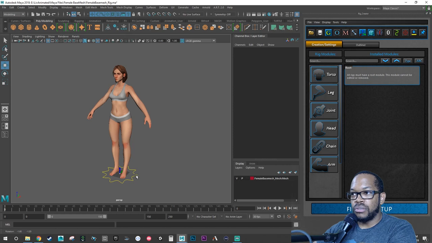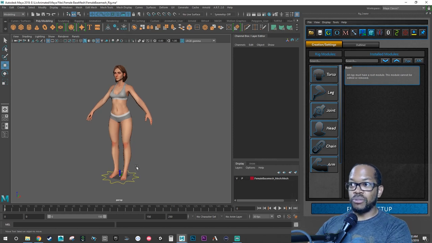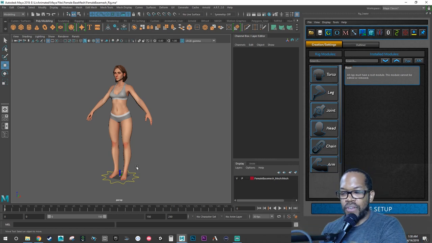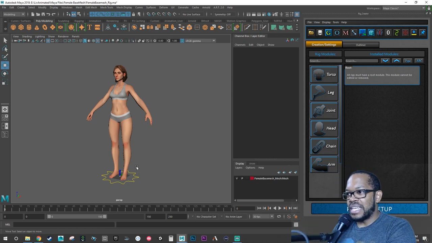Once you're in Rig Creator, you do not want to move this right here. This is your root. You leave your root at 000. That's fine. Don't delete it. If you delete it, you've got to start over. It still leaves parts of the file, and you won't be able to create another rig unless you start completely over. So be mindful of that.